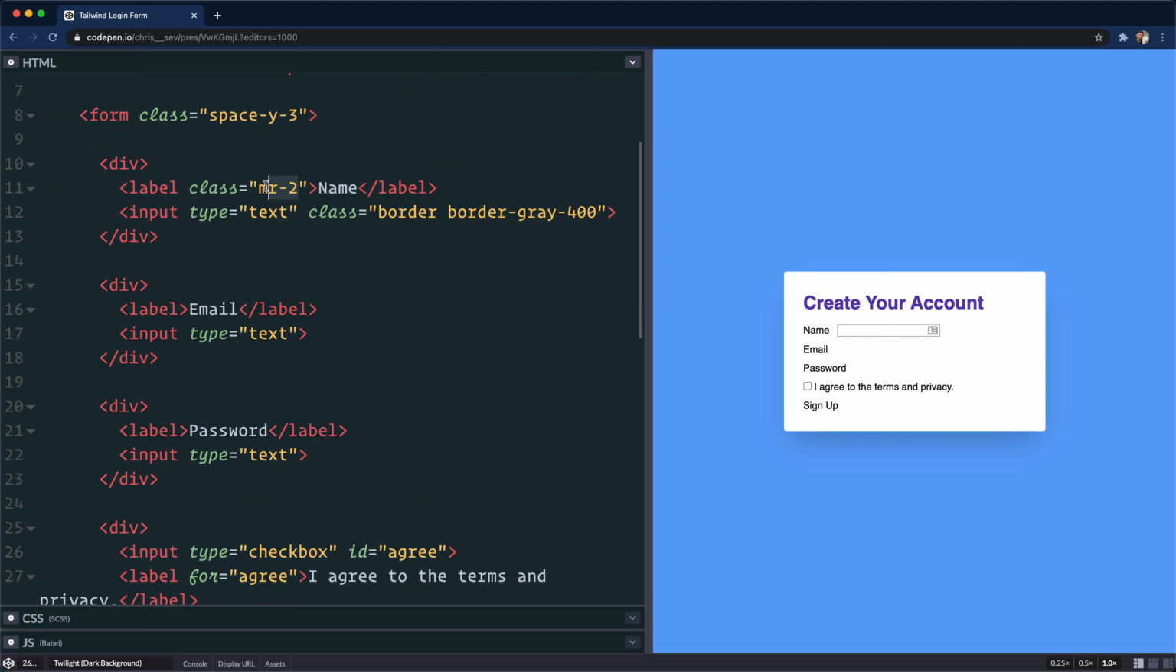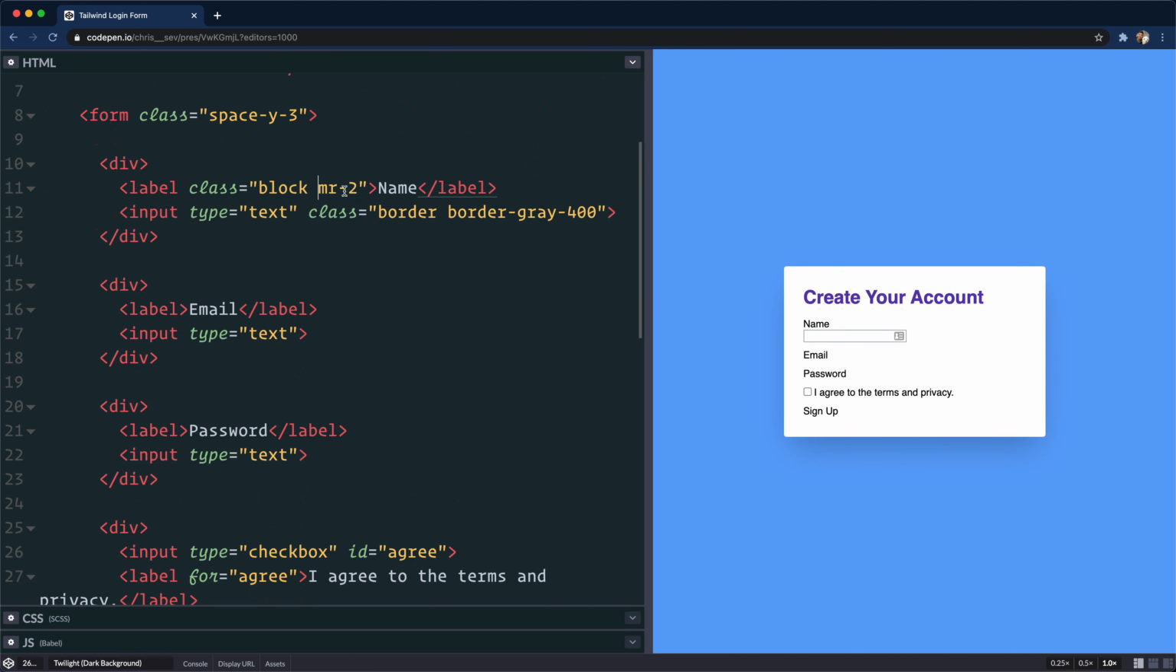So if I go back here and say block, and that will have a margin right of 2. Now we don't need the margin right of 2. We need to bring that to the margin bottom of 2. So that will space it out. But all your preference, if you want a kind of label on top of the input, you can do that. If you want it on the left, you can remove the block class. So here I'm going to keep them on top of each other.